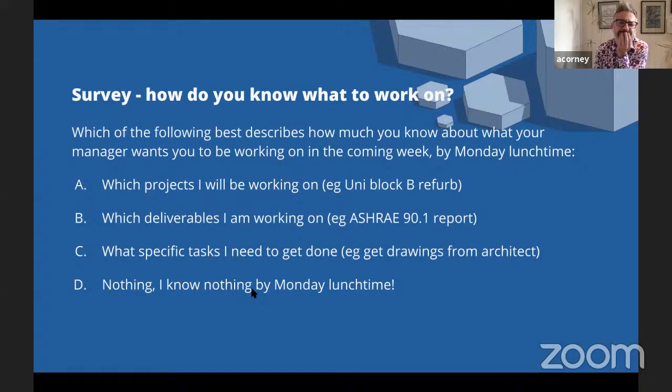A couple more seconds there. It's not that important which one you choose.